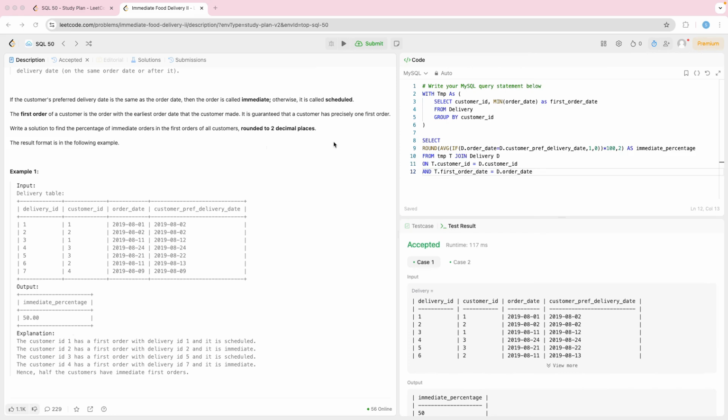Let's see the actual query so that we can understand this question in a better way. First we are selecting customer ID and first order date from the delivery table, and then we are doing group by customer ID so that we can apply the aggregate function minimum, and we are storing that in a temp table. So in the temp table we have customer ID and first order date data. After that we are doing a join with the delivery table. Now in the resultant table we have rows that represent only first order data for each customer.